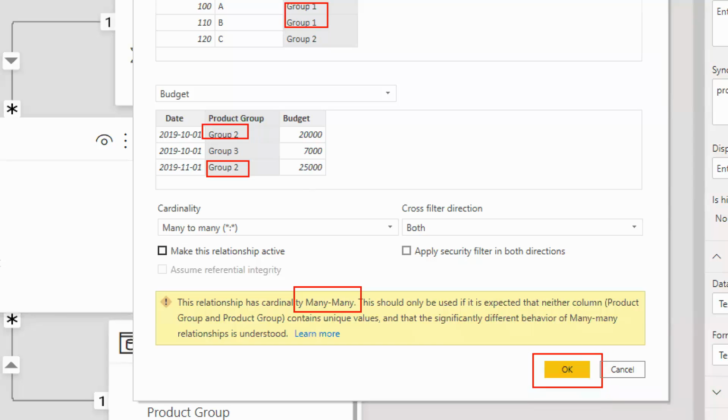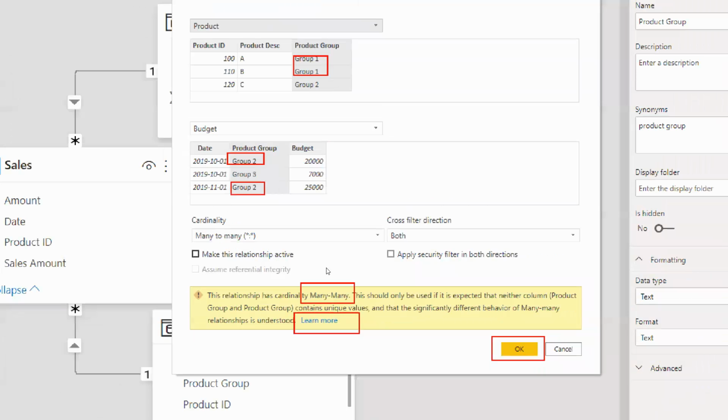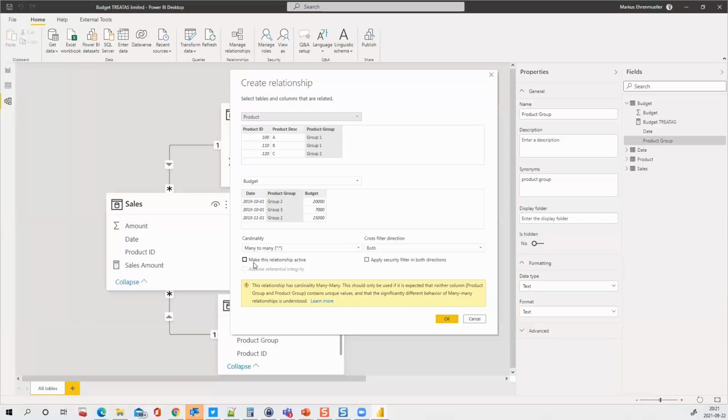I can still press OK. It's just warning me: are you sure what you're doing? Please read this article and learn about many-to-many and all the disadvantages. But I can say, okay, I'm aware of that. And I make this even an active relationship. I have to change the filter direction from the products to the budget, and then we can make this an active relationship.